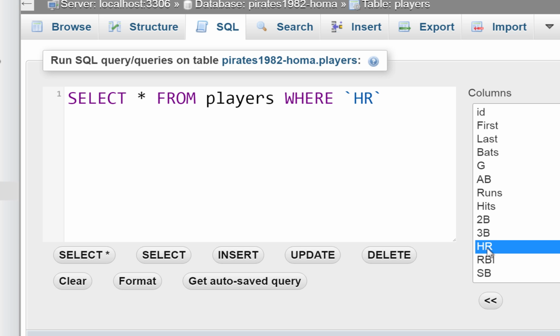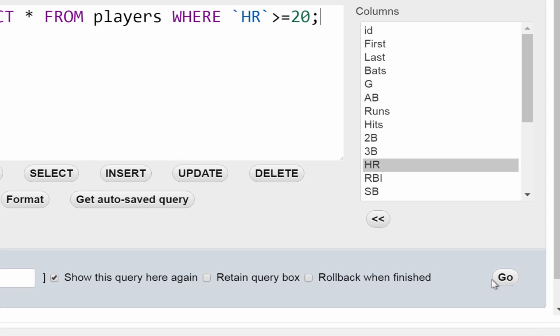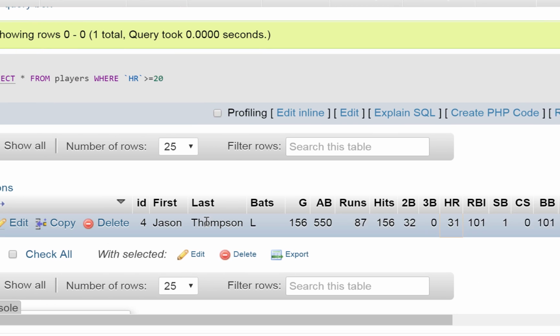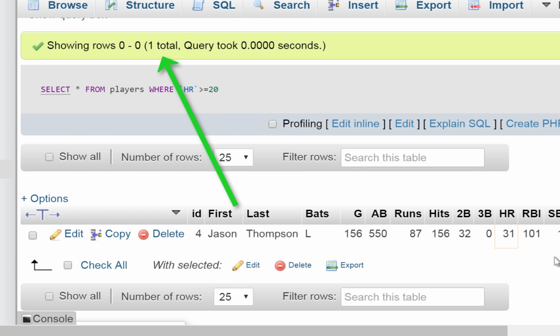And I'll double click on home runs, and then I'll say, maybe I'll do greater than or equal to 20. Greater than or equal to 20 as far as home runs. And that's just going to be a number of home runs. So I'll hit go. I'll scroll down here and I'll hit go, and I'll see how many players had 20 or more home runs. And there's only one, which isn't good.